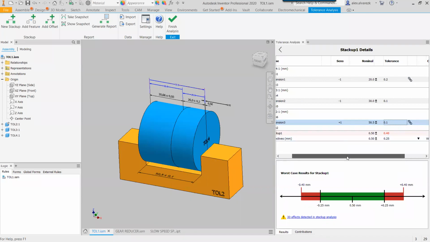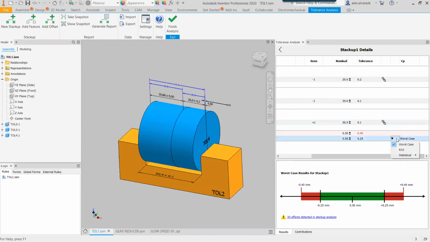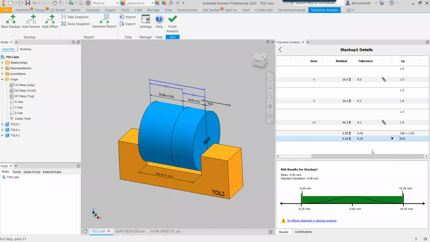So instead of doing a worst case scenario in this case, what we can do is we can hit the drop down. We do have a few options here to select from. I'll get a little bit more into the statistical analysis here, but let's do an RSS. Let's do a root sum square.